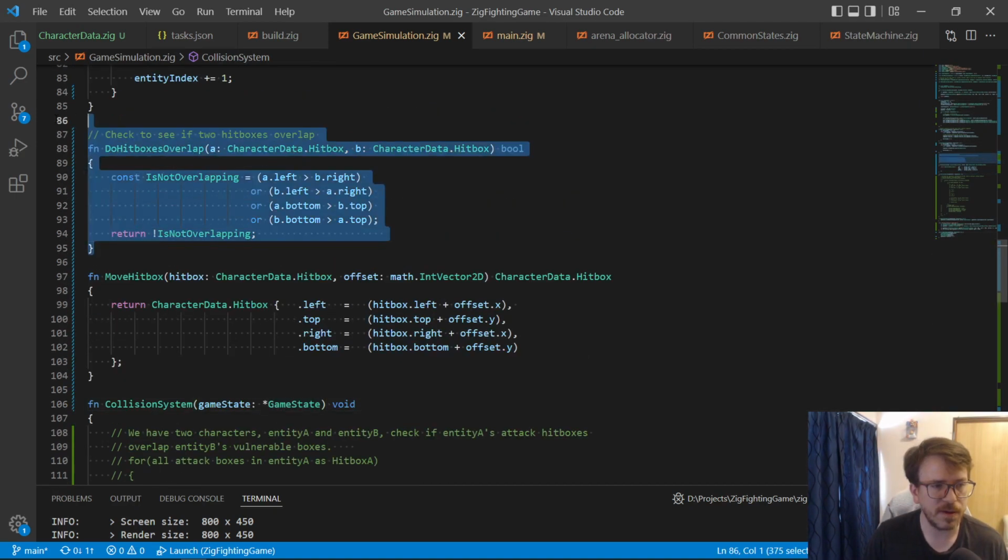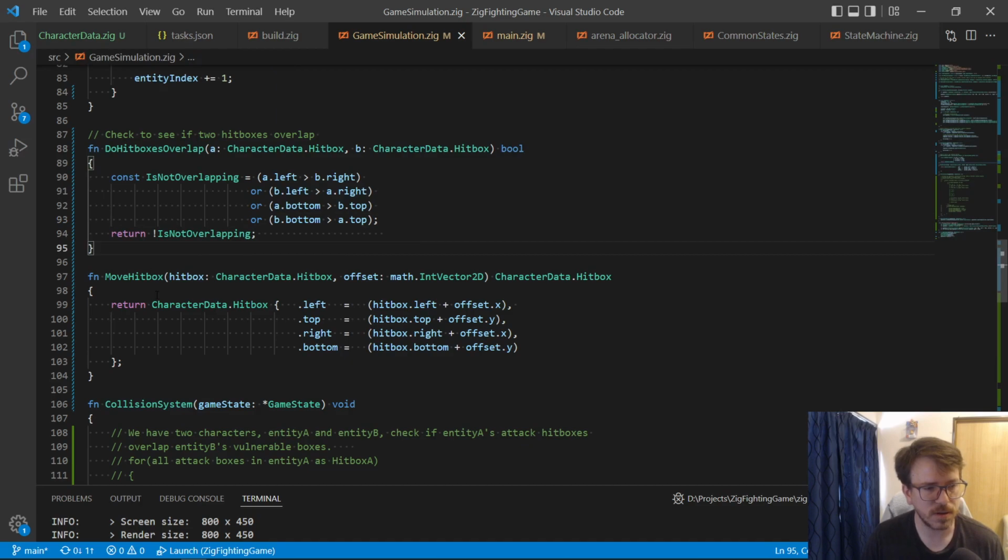So we have our overlapping function and our move hitbox function. Oh, not move. This is called translate. Okay, cool. Translate hitbox. That's the word I was looking for.